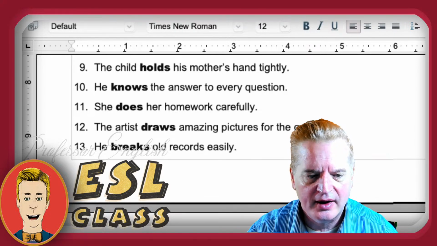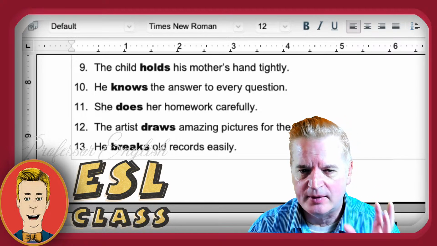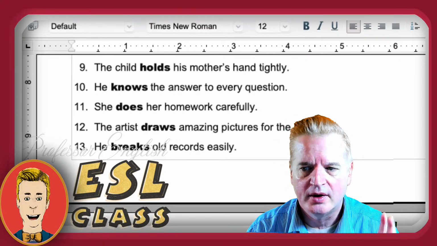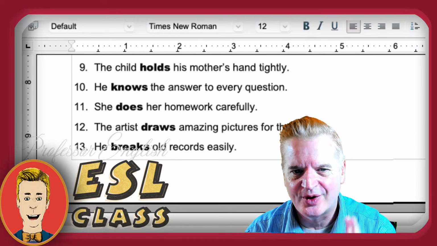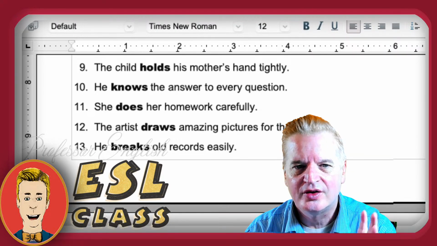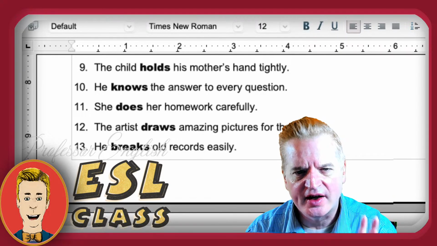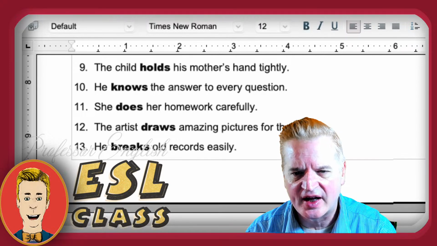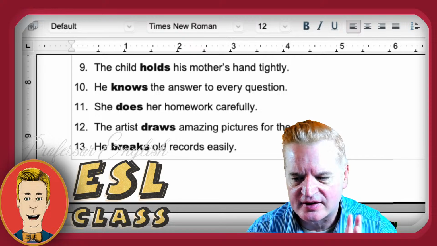How will you make a basic yes-no question with that sentence? We have the statement form, the child holds, and then we have the question form, does the child hold? Does the child hold his mother's hand? Does the child hold his mother's hand tightly?